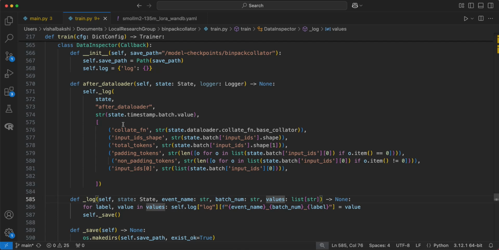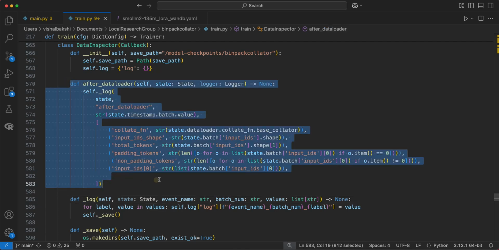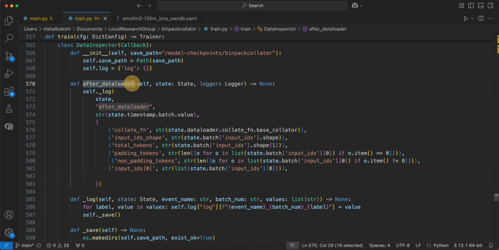And then here's the main star of the show. So this is the after data loader function. Maybe there's other events that I'm going to use or handle in this case, but I thought that the after data loader was a good place to inject this callback. So it takes the state, which is really important, as everything is based on that. It's going to log the after data loader string. It's going to log as batch number state.timestamp.batch.value. And then it's going to log 6 different things.